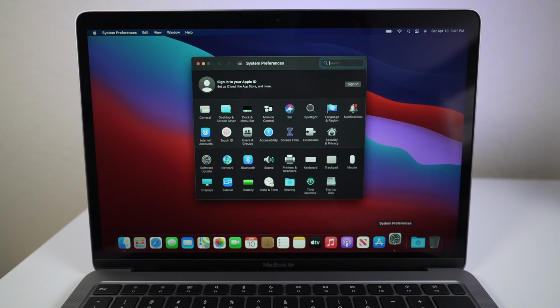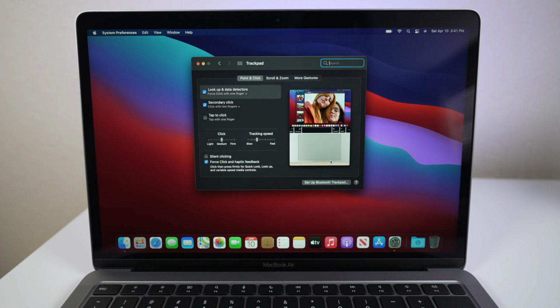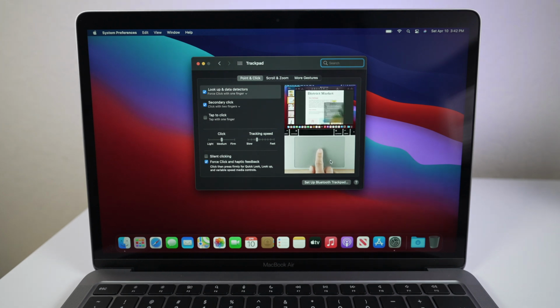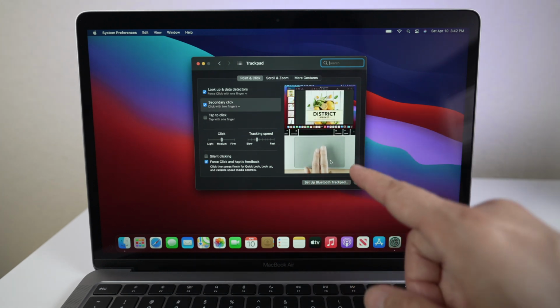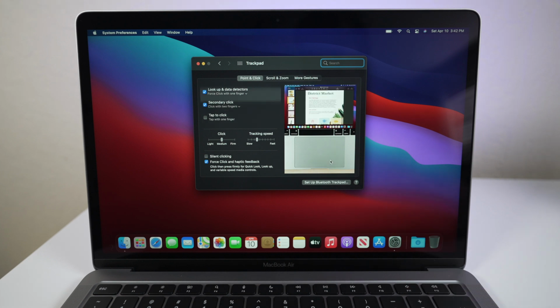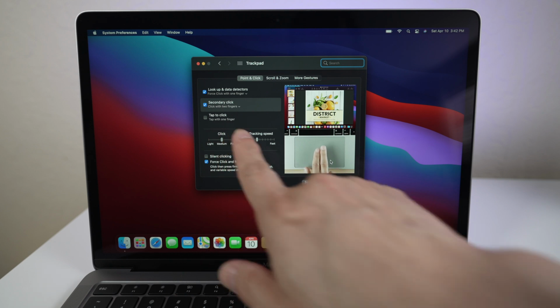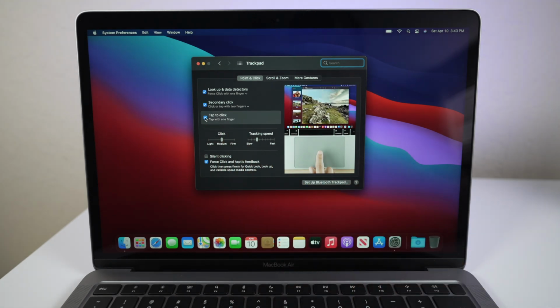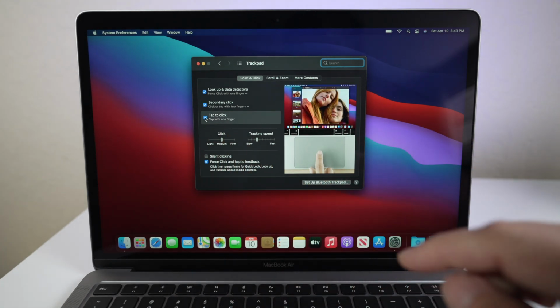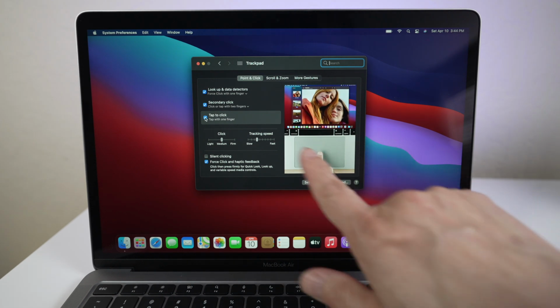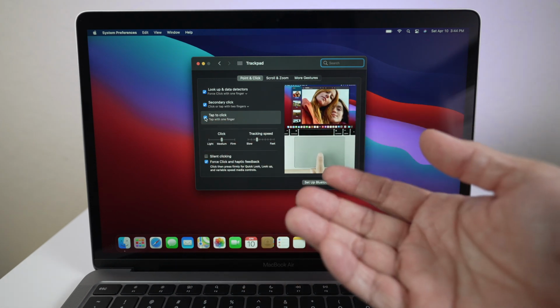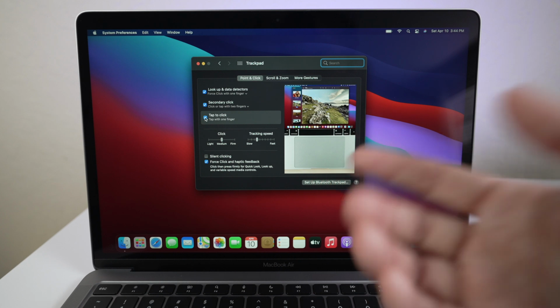You can find most settings under System Preferences, and here's the one for the trackpad. It's great how it has built-in videos to show you how each gesture works. The one setting I change immediately is this tap to click option. Instead of having to physically click the trackpad to select, you can also lightly tap it with this option on. You can still click if you like, but now you can just lightly tap.